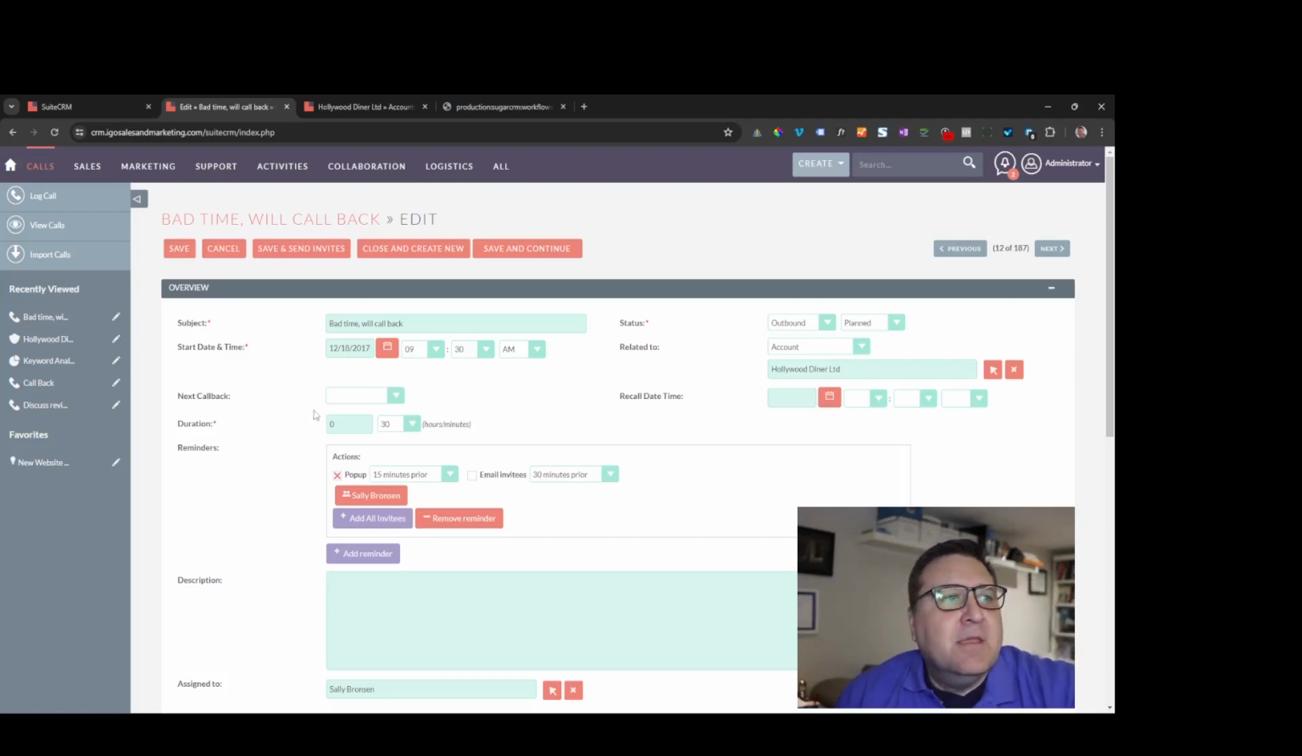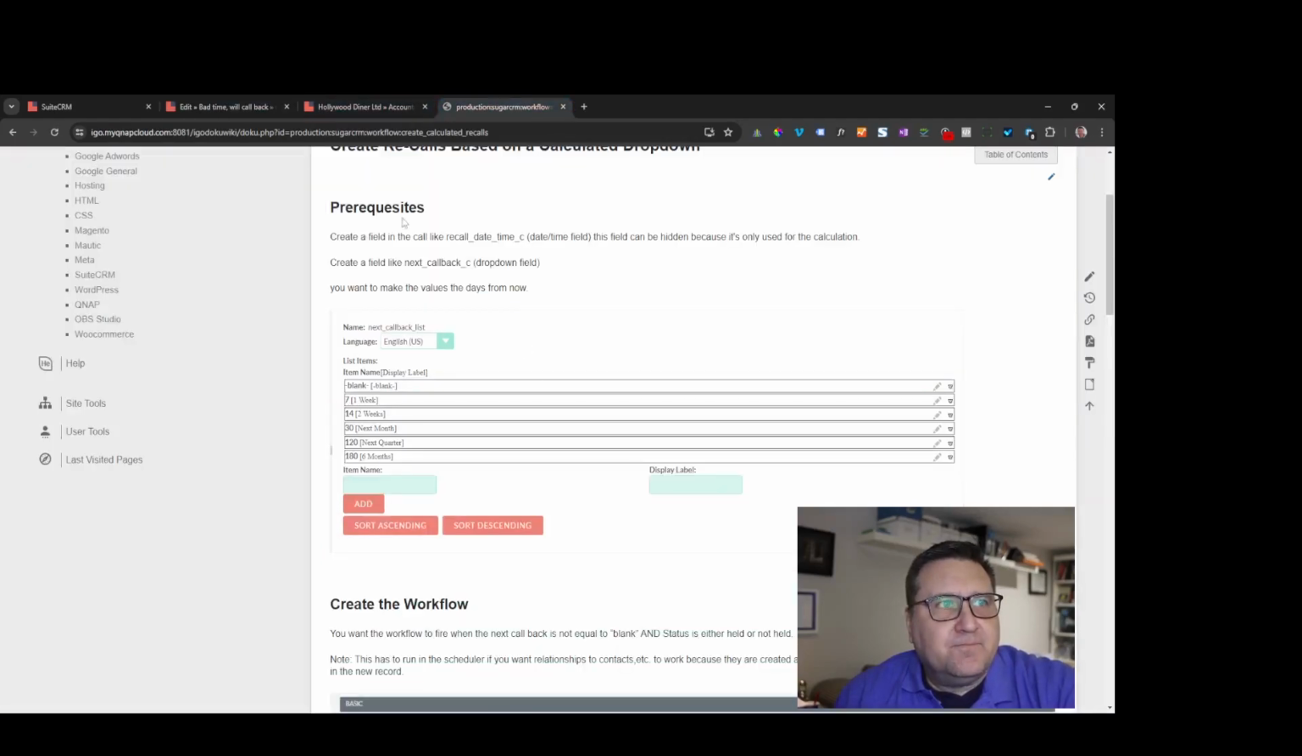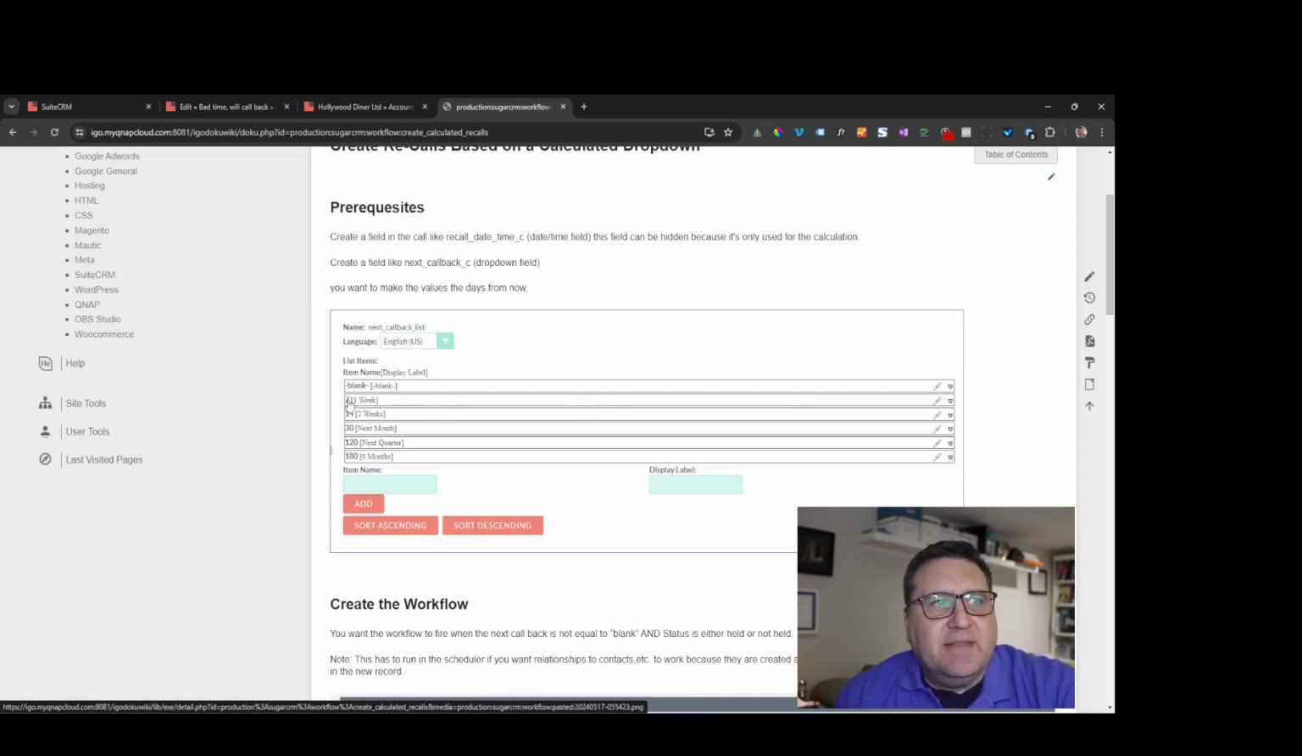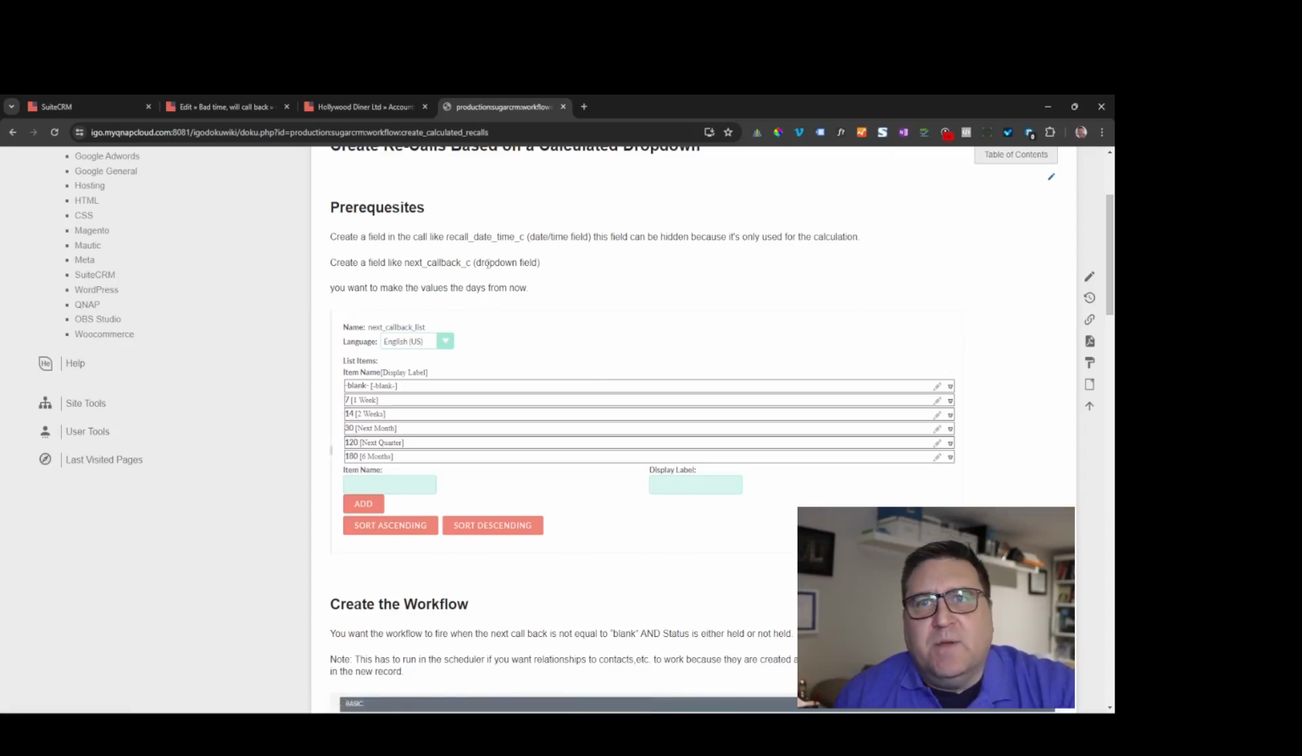I've set this up to 1 week, 2 weeks, next month, next quarter, 6 months. If you're familiar with drop downs, we're going to set it up as a drop down. We're going to make the values like 7, 14, 30, 120, 180, and then when we do our workflow, we're going to add those days to the current day in order to calculate when to create the next call for.